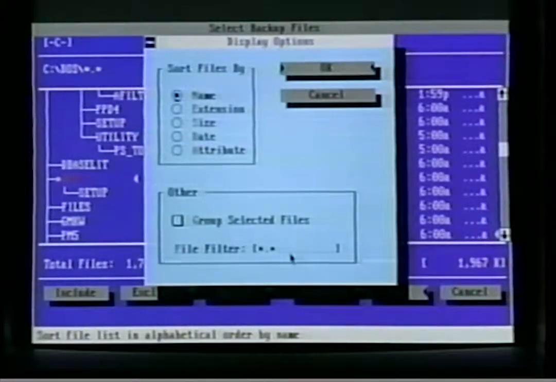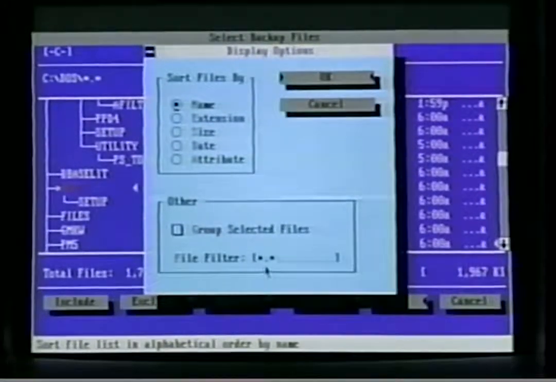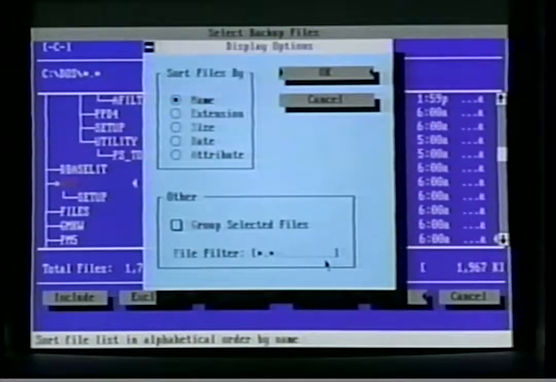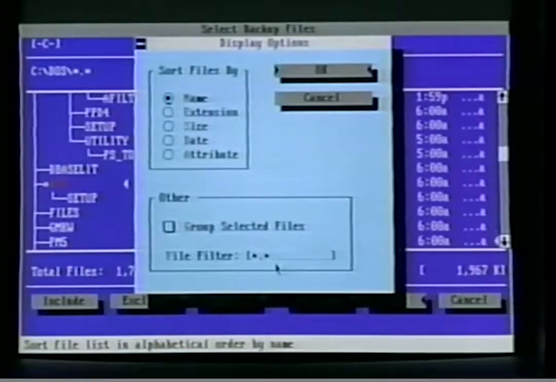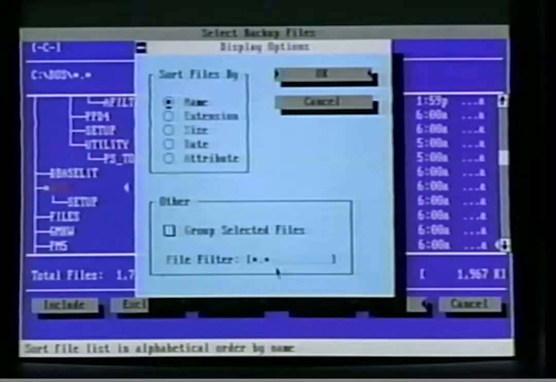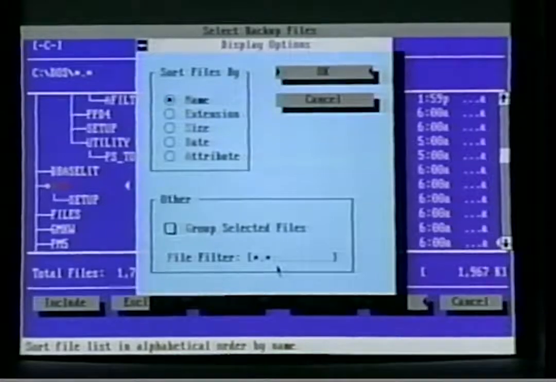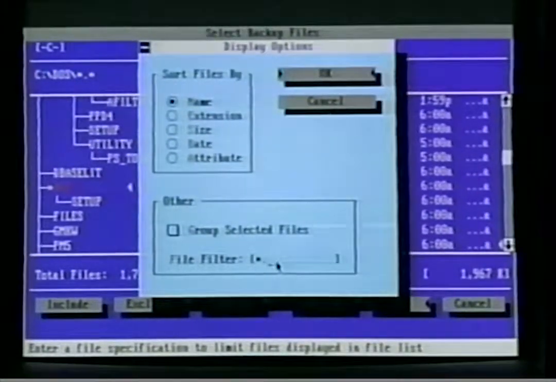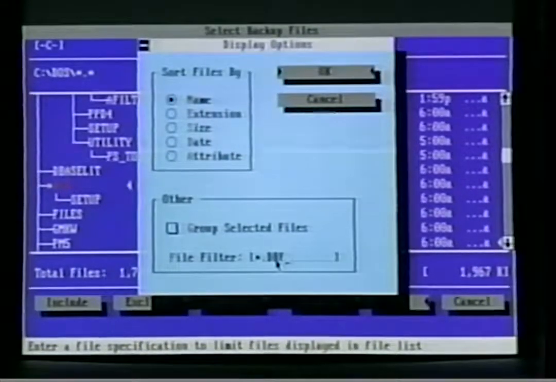Finally, in the display screen, you can use the File Filter field if you plan to back up only a certain type of file. Only files that match the wildcard specification will appear in the file list. For example, if you create a backup set to back up your database files, you can set the filter equal to *.dbf. This field value is temporary and is always reset to *.* whenever you return to the Select Files choice on the main backup screen.